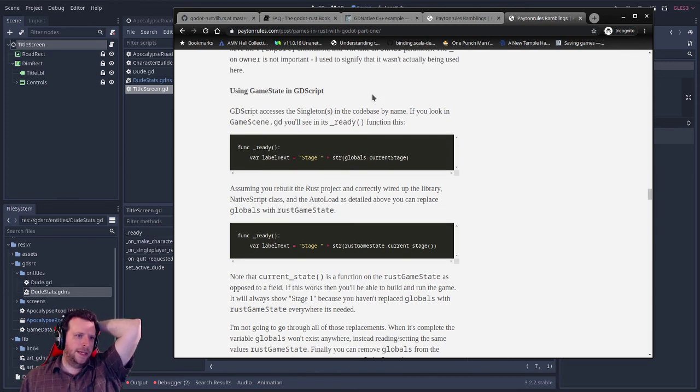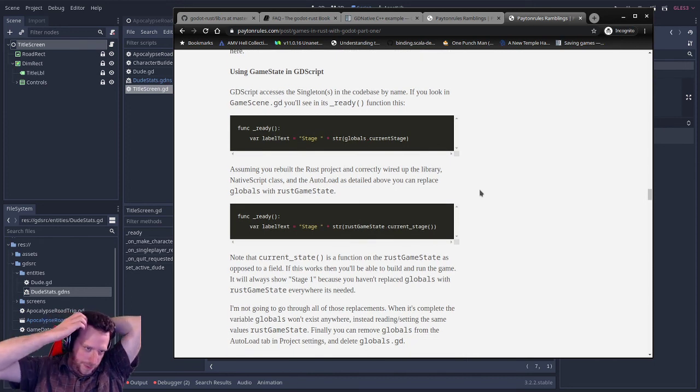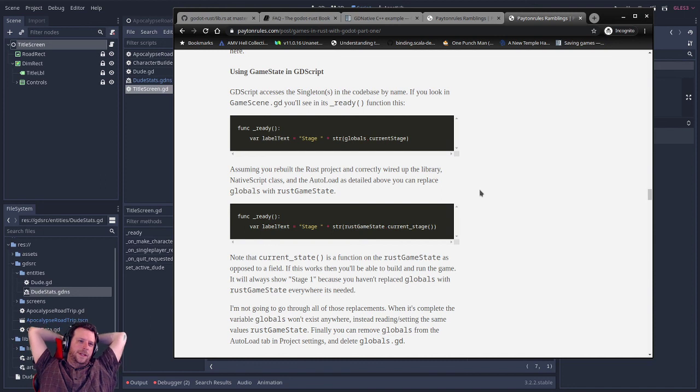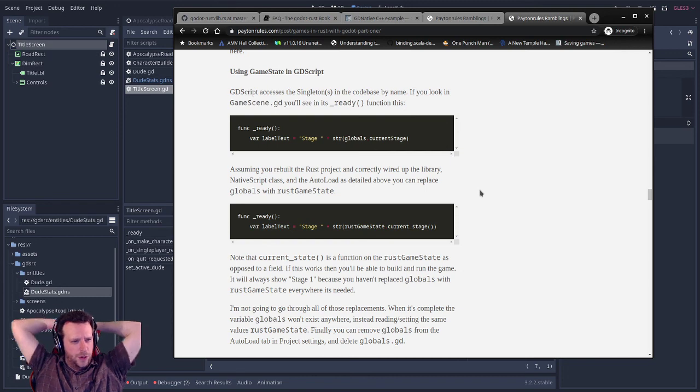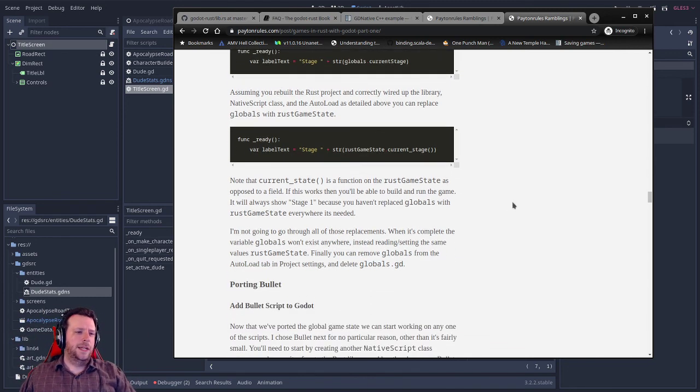Using game state in GD script, alright. And it accesses singletons in the codebase by name. If you look in the game scene.gd, you'll see in its ready function this. What is this? Rust game state.current state. Oh, yeah. Note that that's a function on the Rust game state as opposed to a field. If this works, you'll be able to build another game. It'll always go stage 1 because we haven't replaced anything yet.